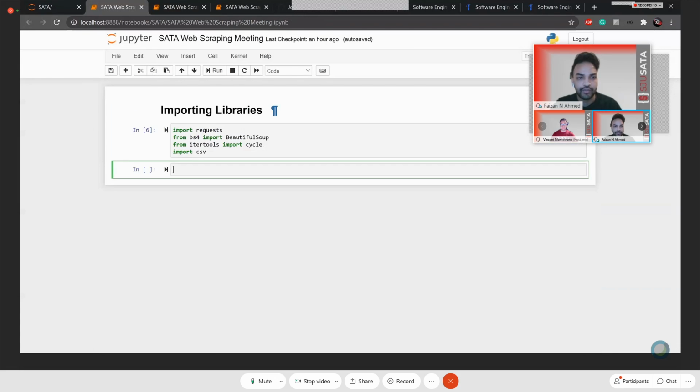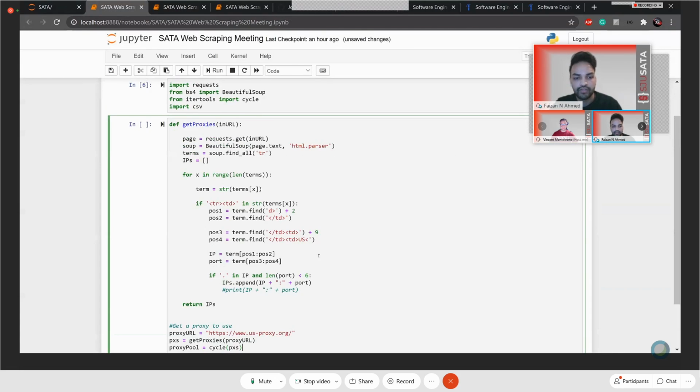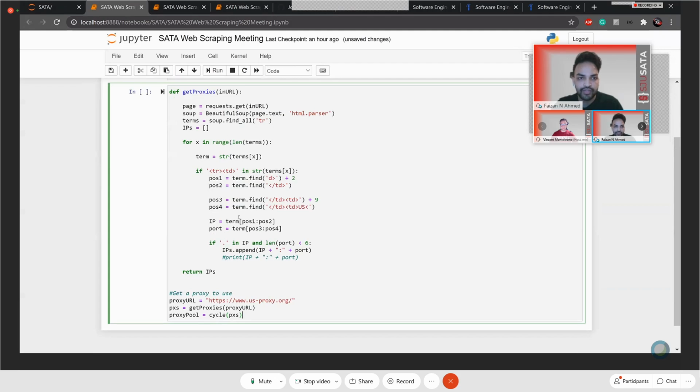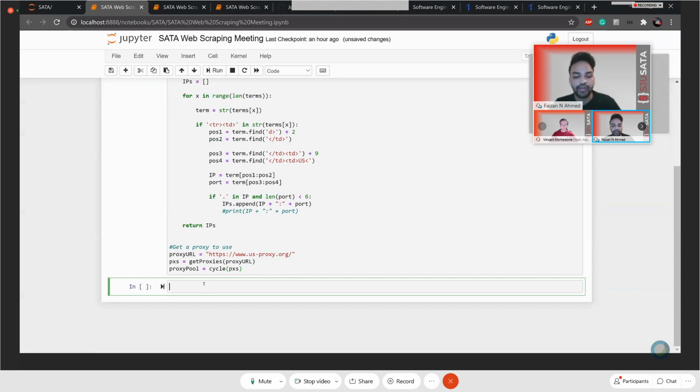I can explain some of it. So basically what this code is doing, this is a function to get me the IP addresses. And all it's doing is going to this web page and extracting the proxies from it. So it's just giving me different IP addresses to use. And I can just run this here and show you guys what I mean.